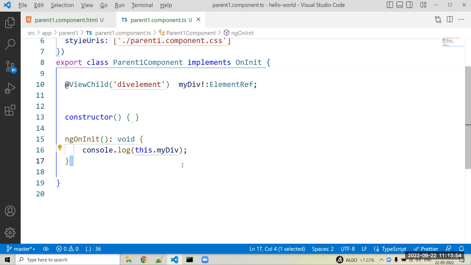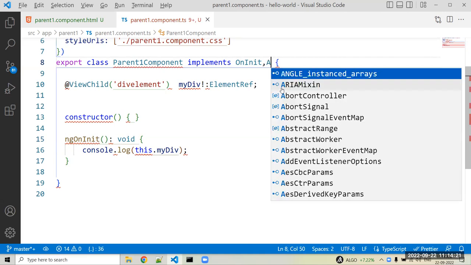Okay, it gives undefined for my div, because every variable has a default value of undefined, as we learned in TypeScript. So it displays undefined as the default value. For that, Angular gives a solution. You can implement one more interface, called AfterViewInit.